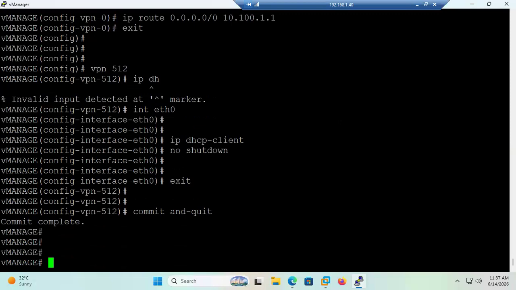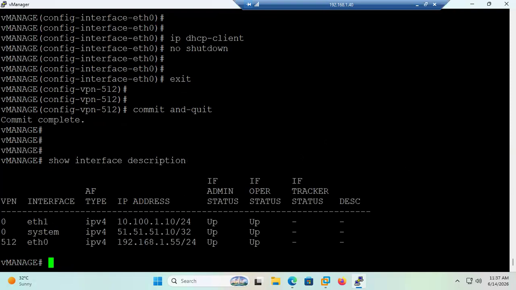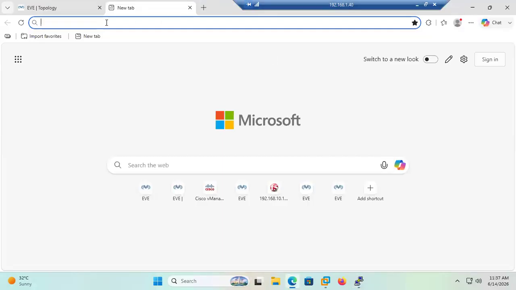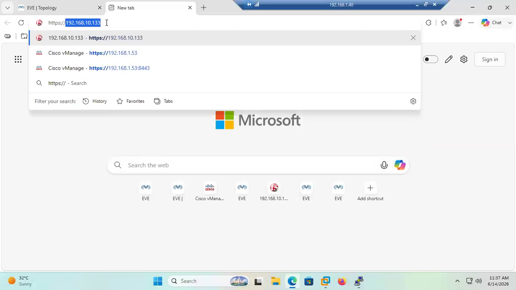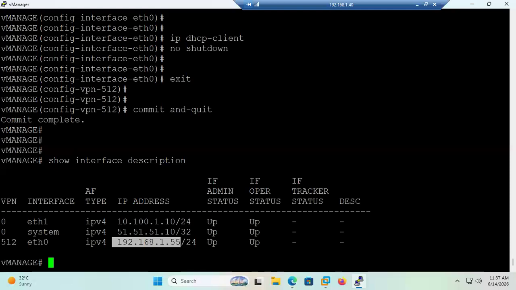Yes, it has been done. Show interface description. So I got a DHCP IP address from my bridge adapter, that is 1.55, right? So I have to go to my browser. This is my browser, https://192.168.1.55, right? This is my management access IP address.